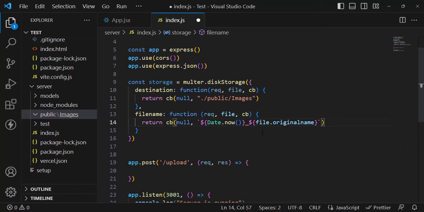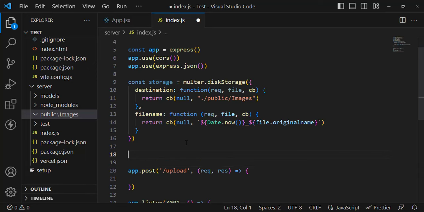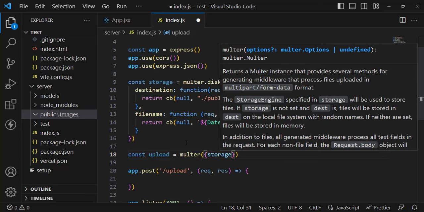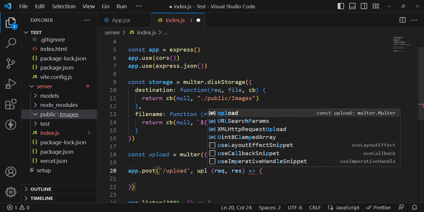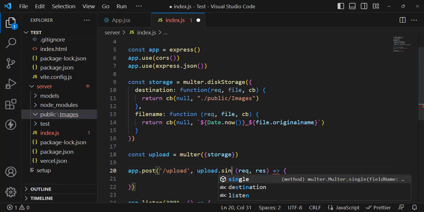After that we will use the Multer middleware. Let's write const upload, I will name it upload is equal to Multer, and here I will specify the storage. Storage, or we can just write storage because both are the same. Whenever we come to this route we will call this middleware. To call that I will write upload dot single. Single means that we will upload just a single file. If you want to upload more than one, then we can specify array or fields.